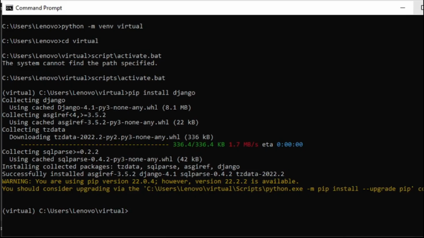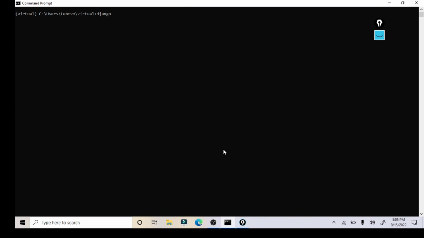I clear my screen, then type django-admin startproject. So this command will create a project folder for Django. Then after that, I give a name called mysite. So mysite is actually a project name. After this, I navigate to my web using the command cd my web.